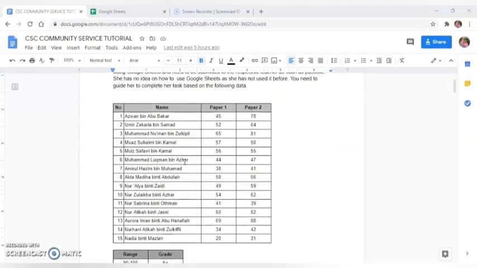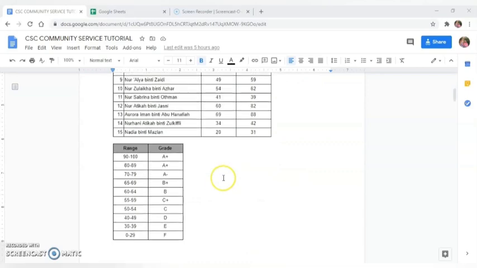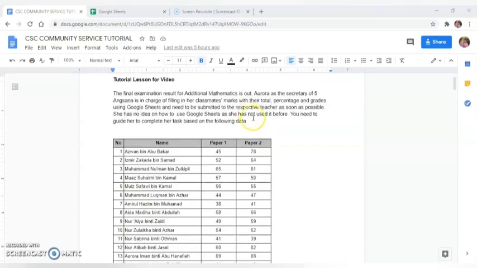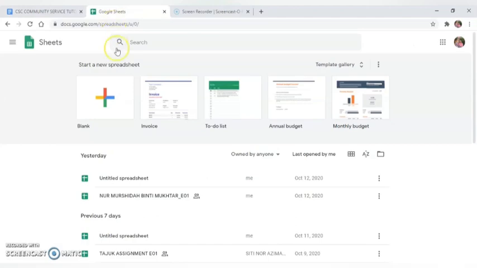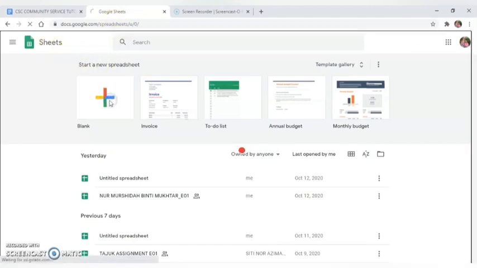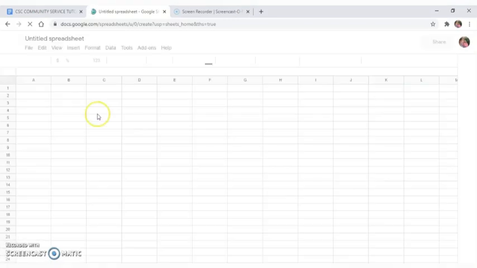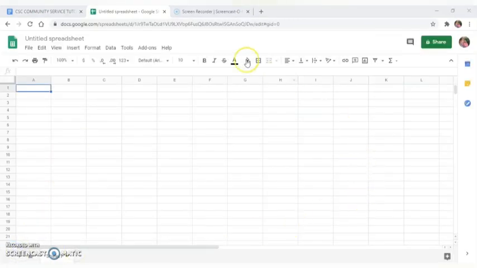We have a few data here, which are the students' names, the marks for paper 1, and the marks for paper 2. And below here, we have the range and the grade to determine the total of these marks. So the first thing we need to do is go to Google Sheets and click blank. Okay, and it will look like this. This is what we call column A, B, C, D, and so on. And this is what we call row 1, 2, 3, 4, and so on.